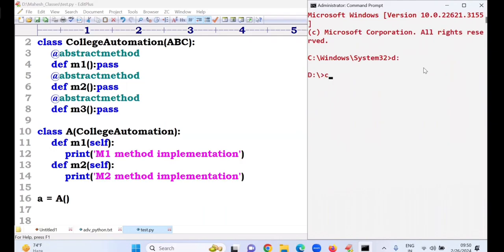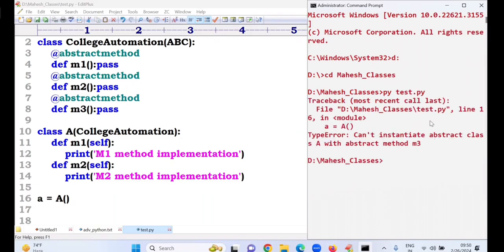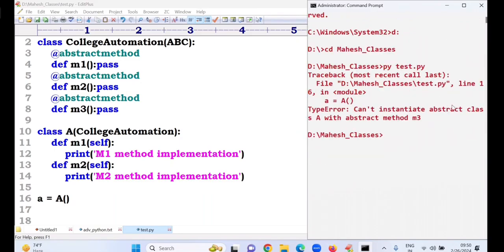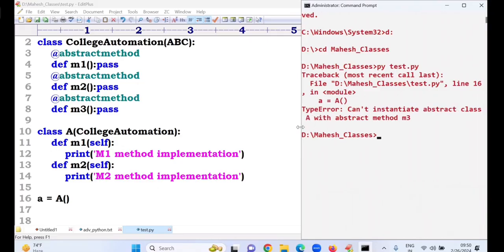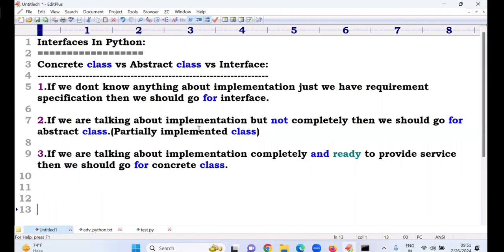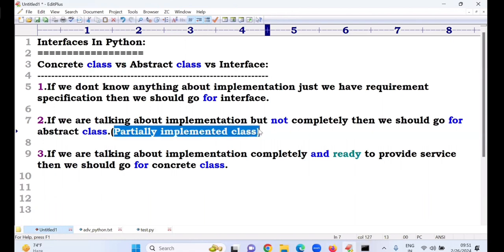Go to D drive, classes, py, test.py. Directly they are telling you can check it. Babu, it is one abstract class. The reason is, the interface contains three methods, but the class implemented how many? Two methods only. That is called a partially implemented class. Such types of classes are called abstract classes.